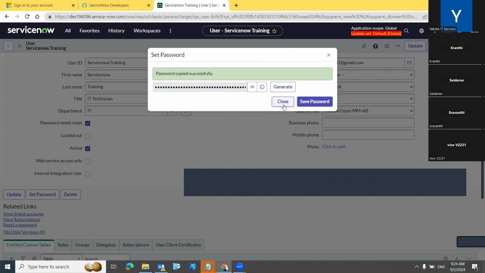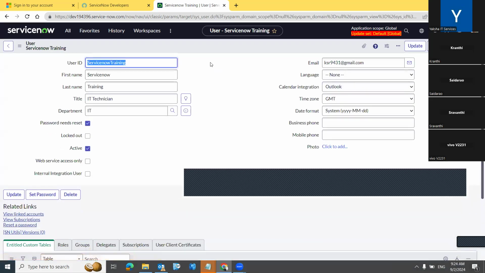Don't forget, don't click on the close. It means the password is not saved. Click on the save password. Okay, so once you save the password, then go to the close. Okay, now the user ID is created.